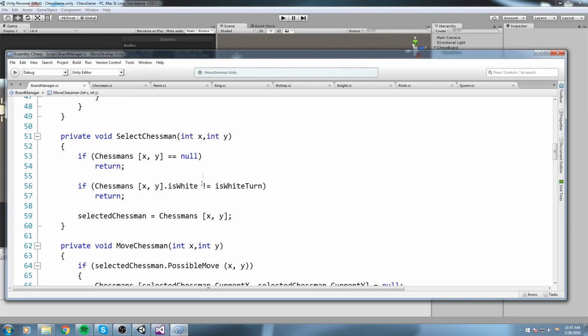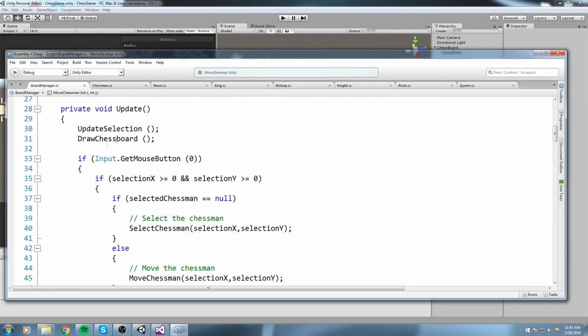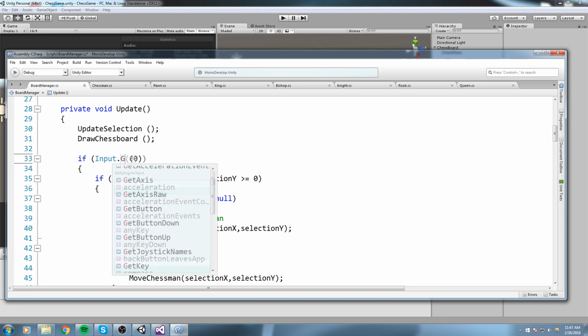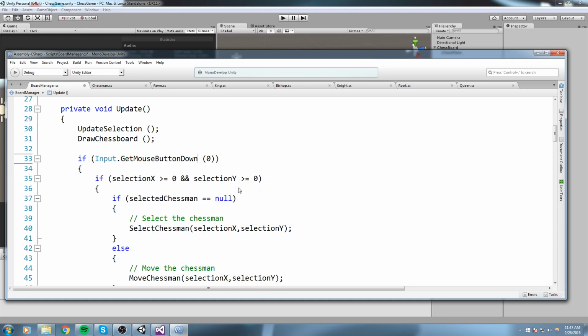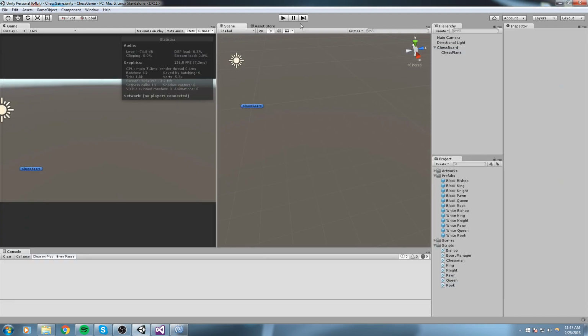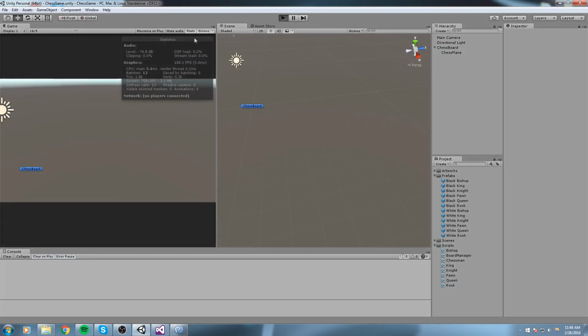So I found the source of the problem, a really important problem actually. We said if input.get mouse button. Now this is going to be spammed quite a lot because it's every single frame that your mouse button is held down. We only want to know when it's being pressed, so we gotta say get mouse button down, like so. Sorry about that, little mistake on my part.